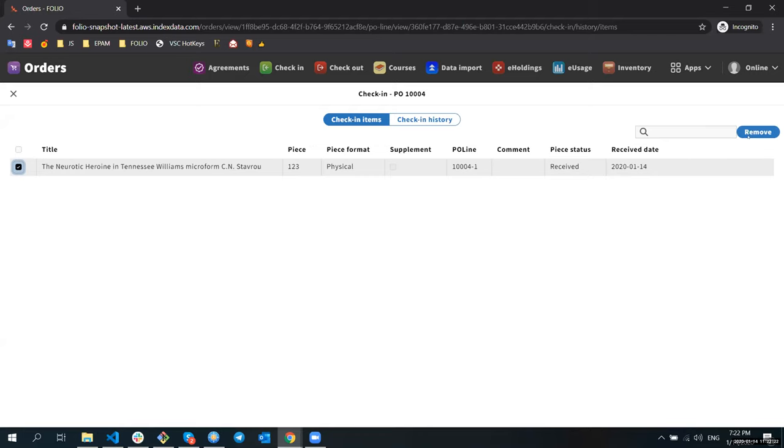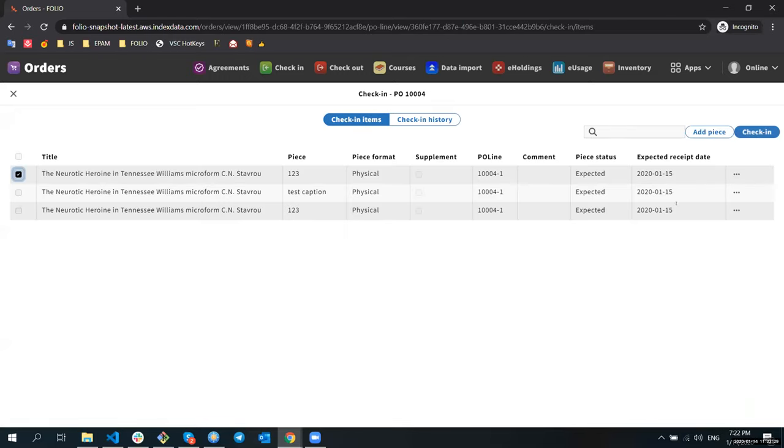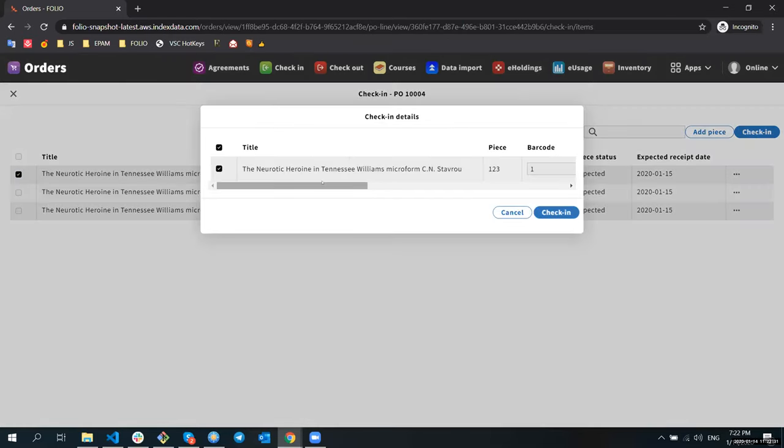If we remove it and try to do the same, we see that the barcode and call number information were updated as we updated it previously. I think that's all I have for now. If you have any questions, feel free to ask.